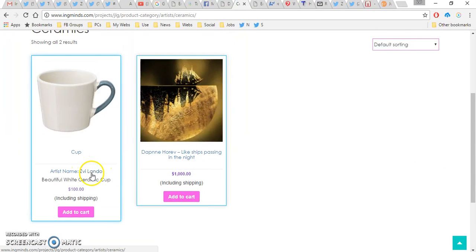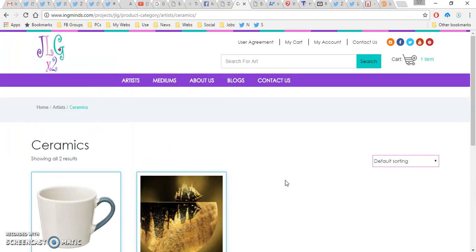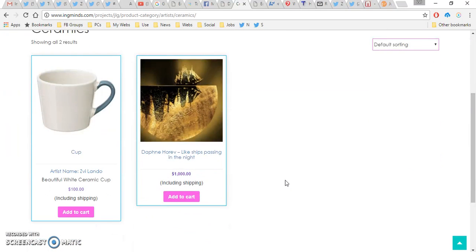Now, notice it's going to say here Svilando. This one we haven't done yet, but you see here Svilando, and if I click on Svilando, it's going to take me to the Svilando page, because I added it in that special field for the artist's name. Well, this wasn't right, but it should have done that. We were going to fix that.